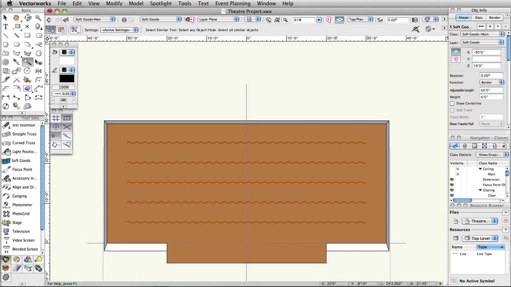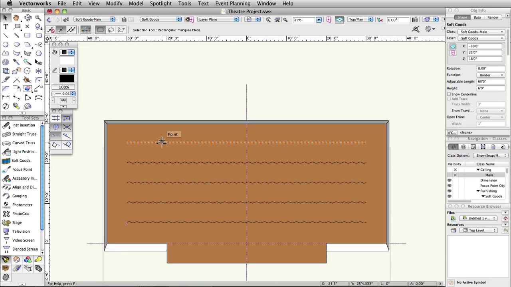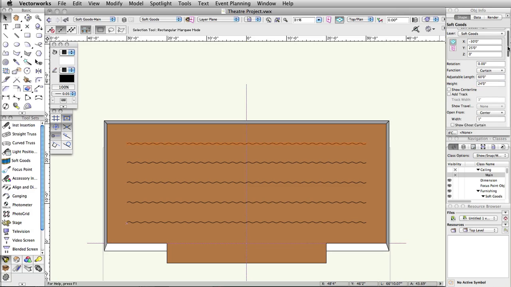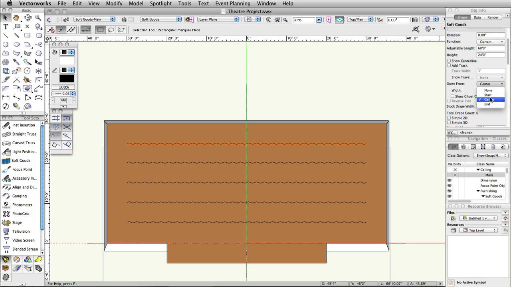Now we are going to create some curtains. We can convert the Downstage Soft Goods object into a curtain by simply modifying its settings in the Object Info palette. Select the Downstage Soft Goods object. In the Object Info palette, set the Z to 0 feet, change the function to curtain, and the height to 24 feet. Finally, set the Curtain Soft Goods object to open from the center and the open width to 0 feet.